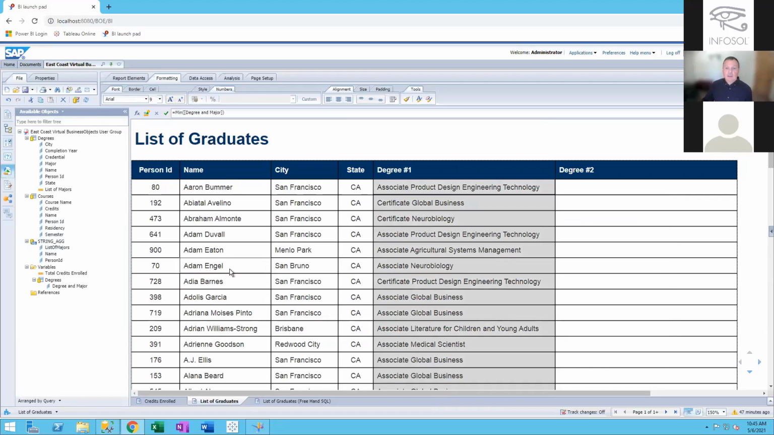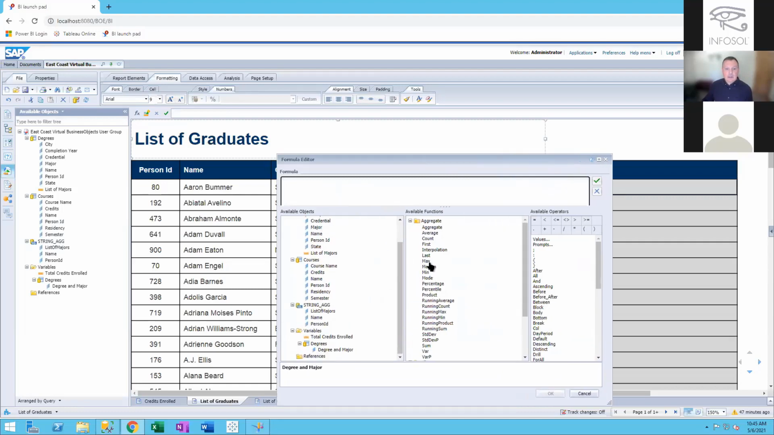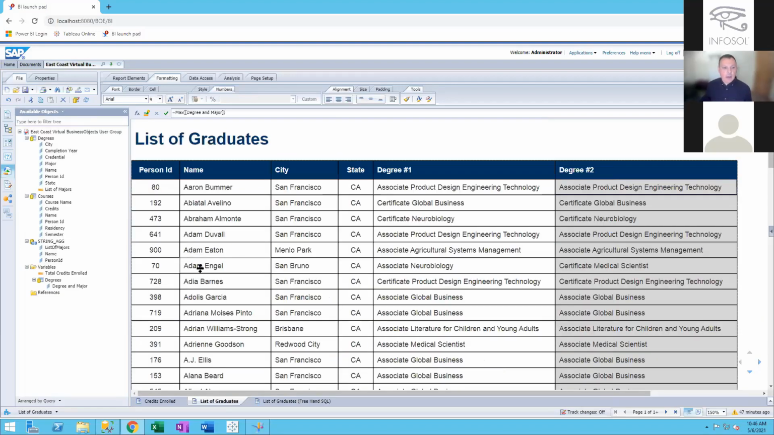You'll now notice Adam Engel is still listed just once, but I only see one of his degrees. So in the degree number 2 column, I'm going to say, give me the max value of the degree and major column. Okay, so the max value of the degree and major column. All right, so now Adam Engel is still listed just once, but I see his degree number 1 was associate in neurobiology, and his degree number 2 was a certificate in medical scientist. So that's achieved that aspect of it.